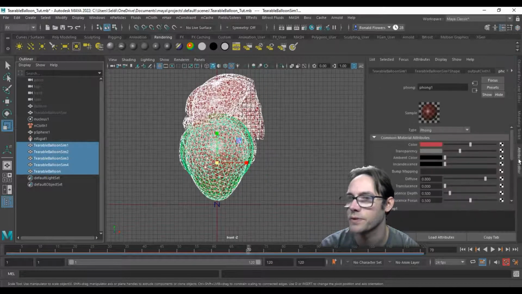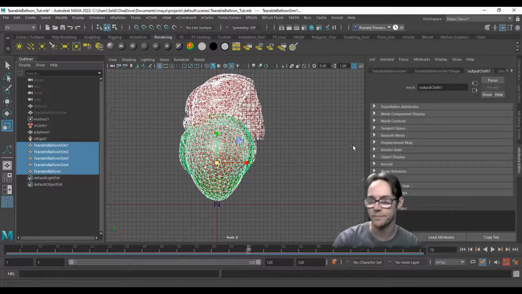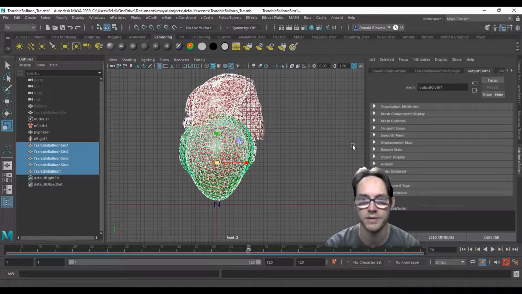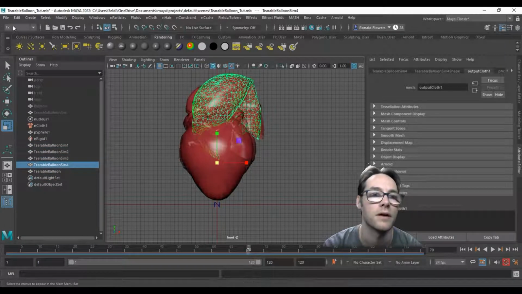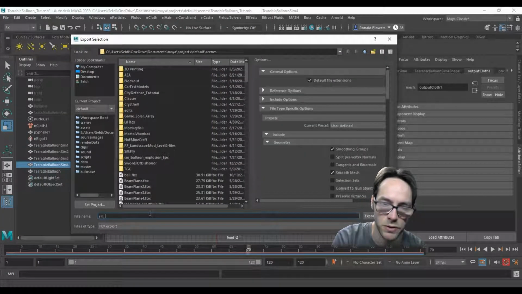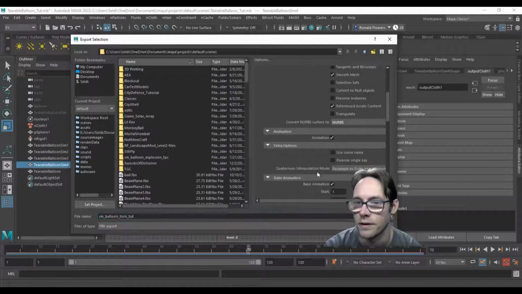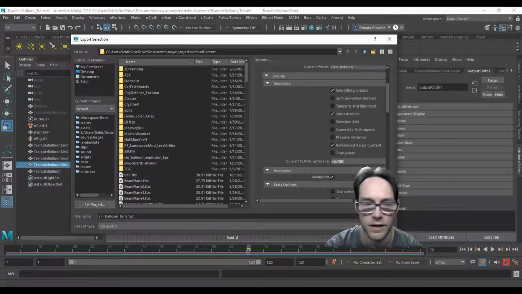If I open up Attributes, we have an Output Cloth node, and we need to get rid of that. If that's on there, when we export this to Unreal, it's not going to take effect. So for example, I'll take this number 4 here, and then I'll export selection. I'll make this SM_balloon torn tutorial. I don't really have anything else on it, but I'll just go ahead and export it.